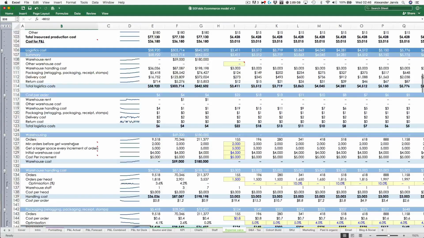Now, logistics costs. So you can have an optional other warehouse cost assumption if you want to. See, I've put notes everywhere.